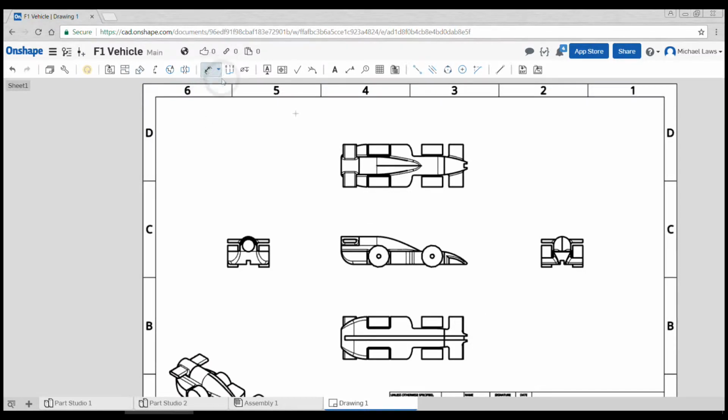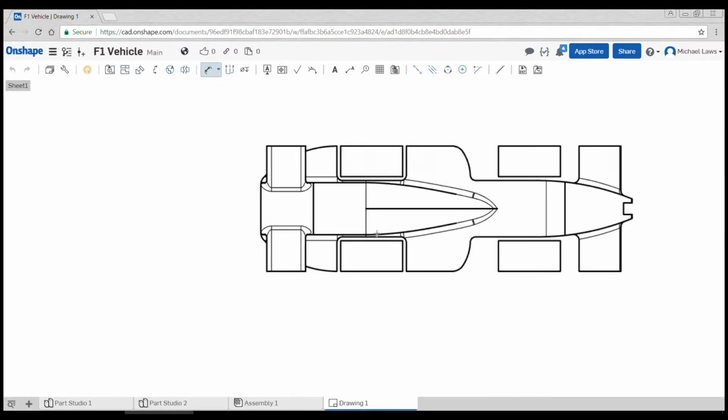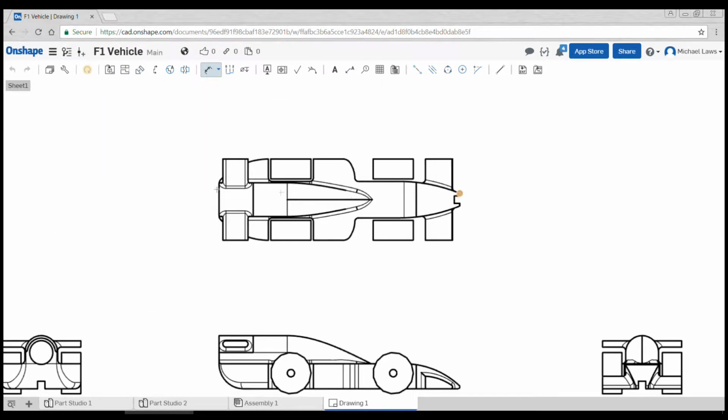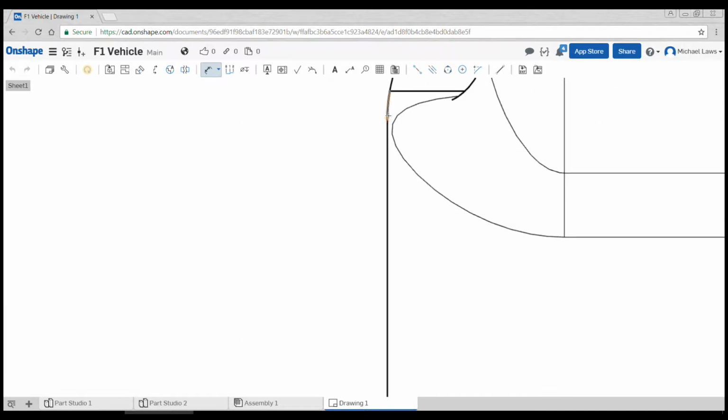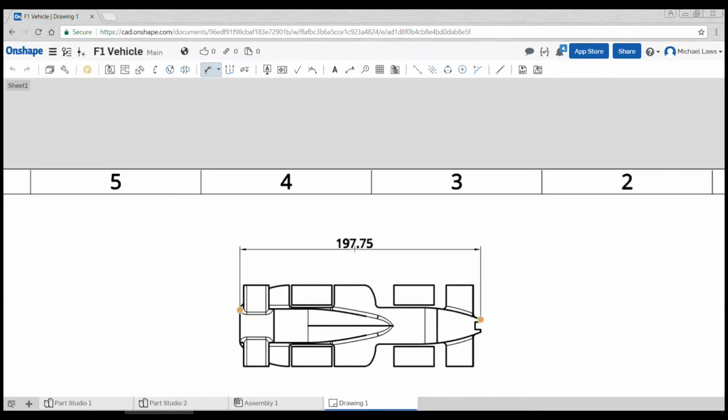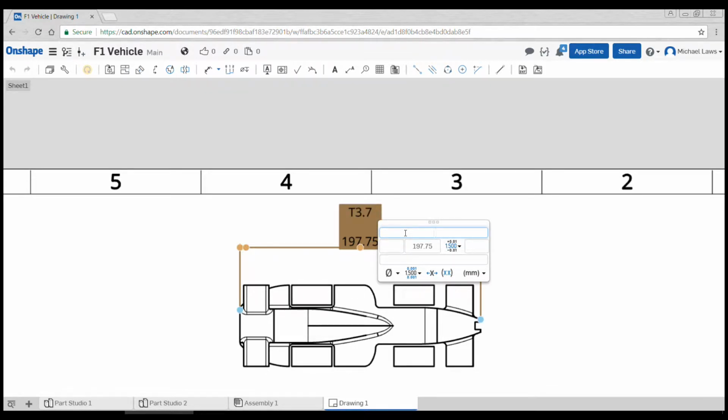So dimensioning is very similar to when we do it in sketches. And what I would recommend is working through the rules one by one. So I'm going to do the overall length of the car. So I zoom in, click my point. That should be the widest point of the car. Click to place it. And now, very importantly, we want to add the rule name above each dimension. So overall length of the car is rule T3.7. Hitting enter will add an additional line, which you don't want. So after you've typed it in, you can simply click off and that dimension is complete.